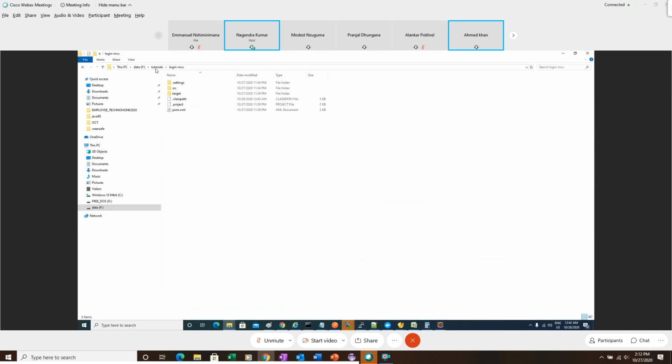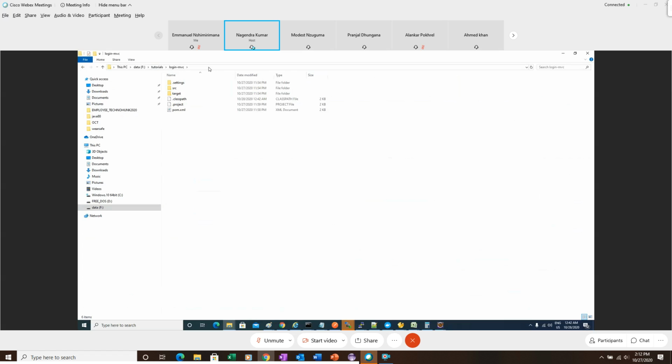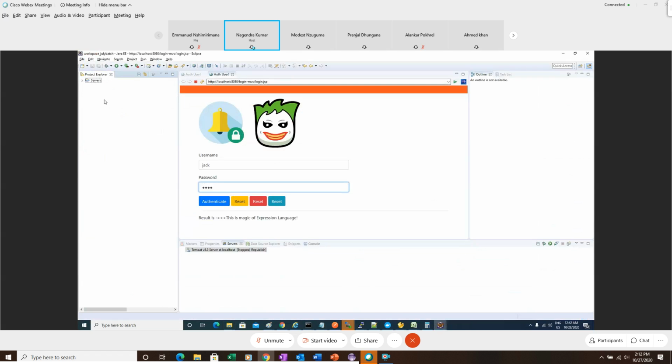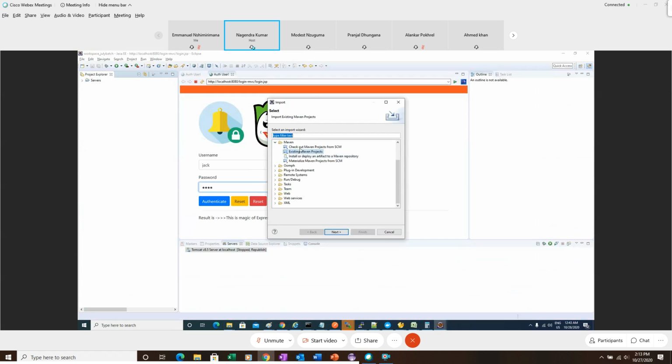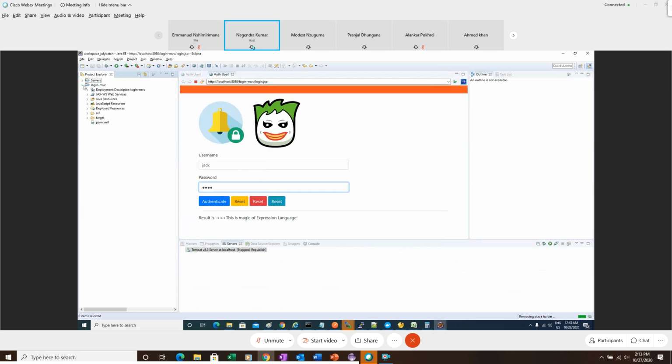Here I'm extracting my project. I'm over here. Copy the path. Then come over here, import, and import two times. Here you can type Maven, and it will give you existing Maven project. Paste your path which you have copied, then click on the browse button. It will show like this. Then click on the finish button. Your project will come like this.